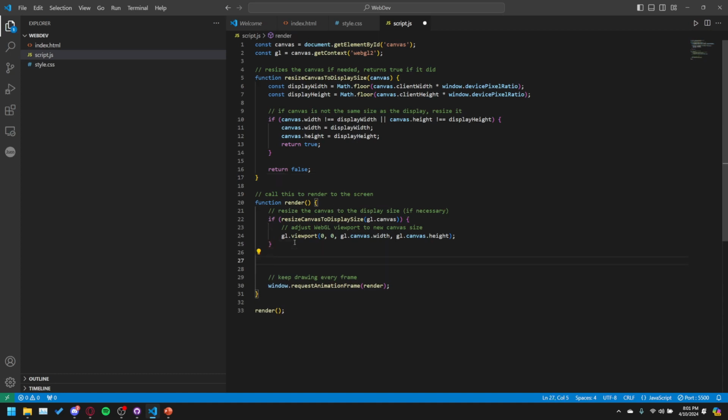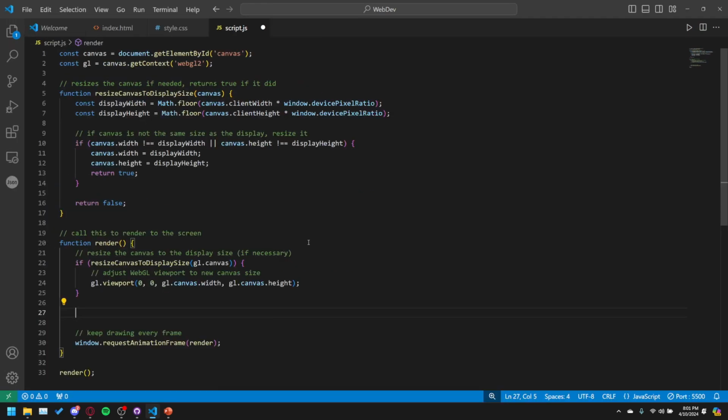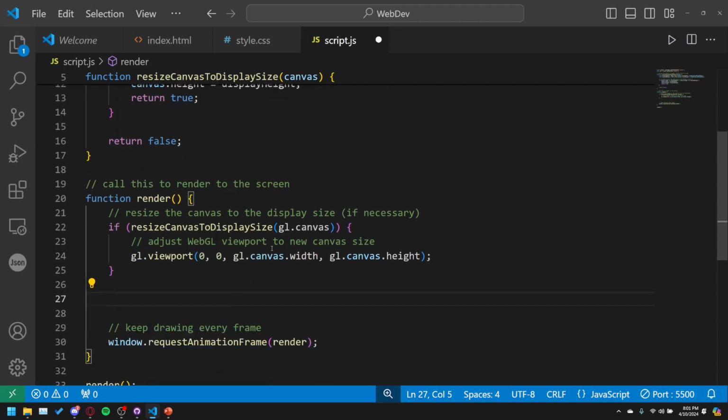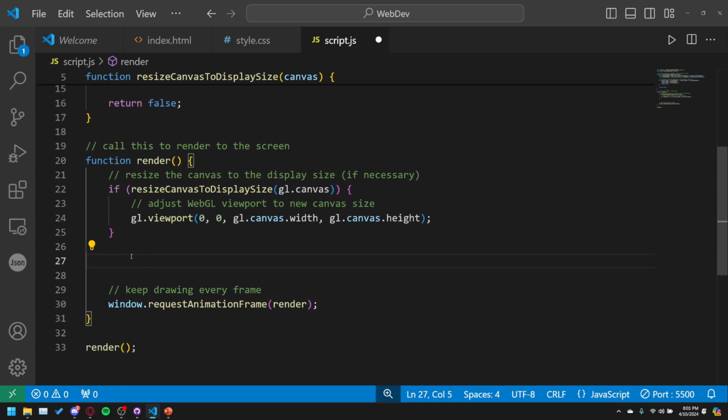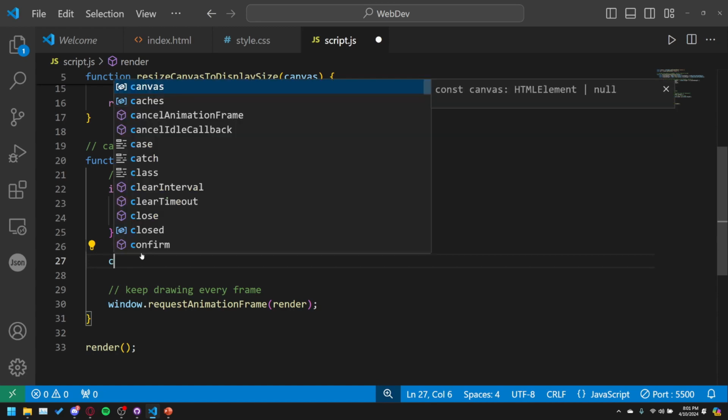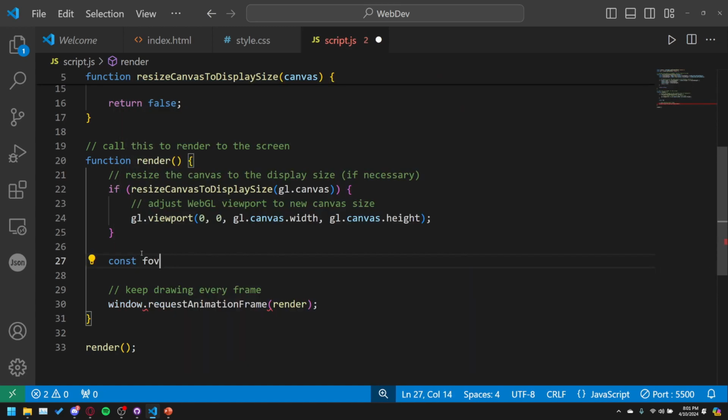I'm going to make this bigger too. Okay, that's more legible. So under the resize function and before the request animation frame, let's write some code that will set up the camera. We'll need a few variables that just describe how the camera works. The first will be a field of view, which I'm just going to call FOV.